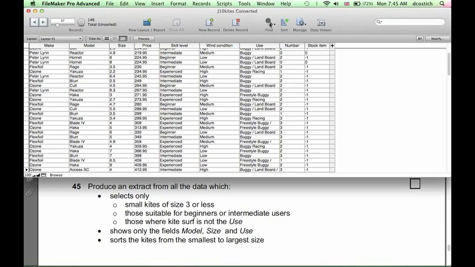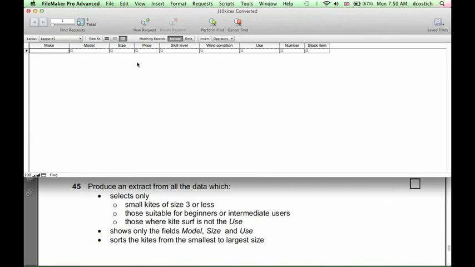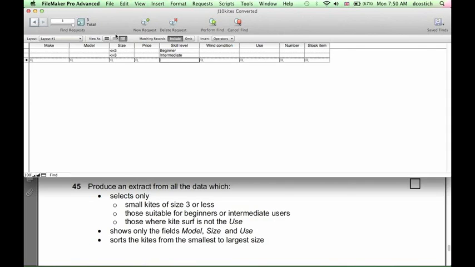Let's do find. We're looking for small kites of size 3 or less, so less than or equal to 3. Suitable for skill level, beginner or intermediate. So we need to add a new request. Also less than or equal to 3, where the skill level is intermediate. And we also want those where the use is not kite surf. So click new request once more.